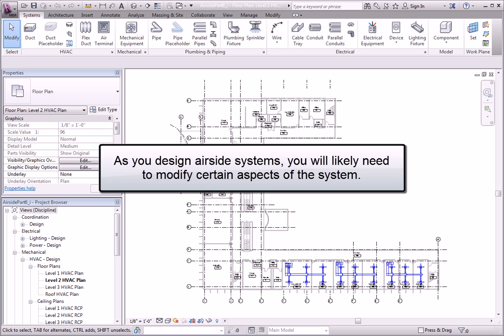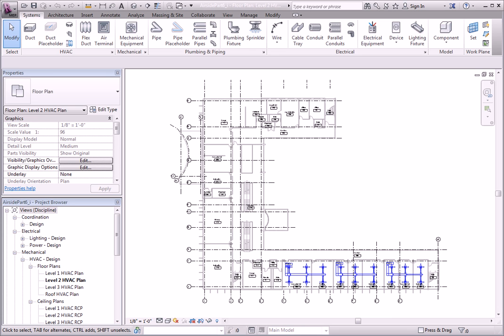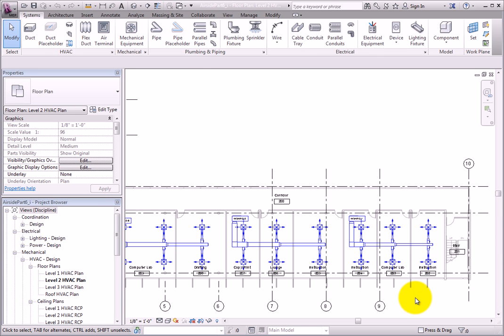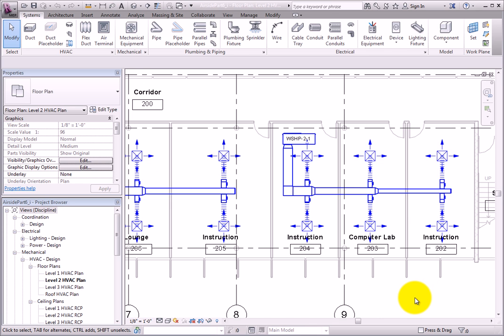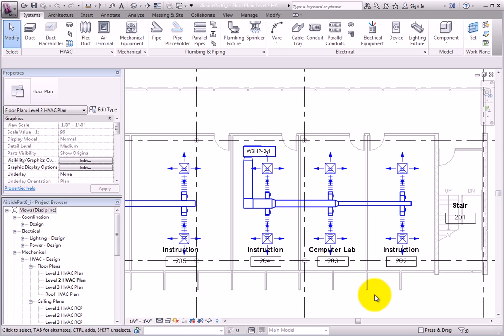As you design airside systems, you will likely need to modify certain aspects of the system. In this model, 3 systems have been designed in the south portion of the building. When I zoom in, everything looks good, but I would like to have turning vanes in the elbows. In order to update the elbows, I need to update the routing preferences for the duct type.